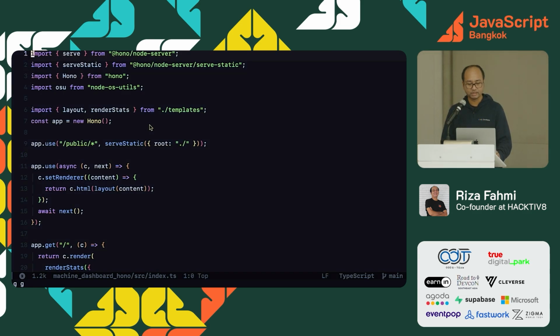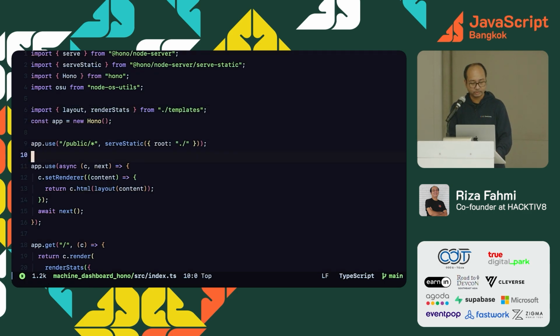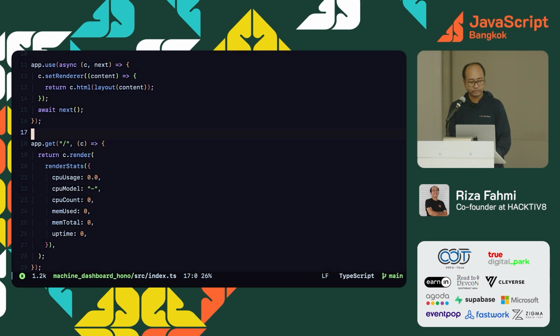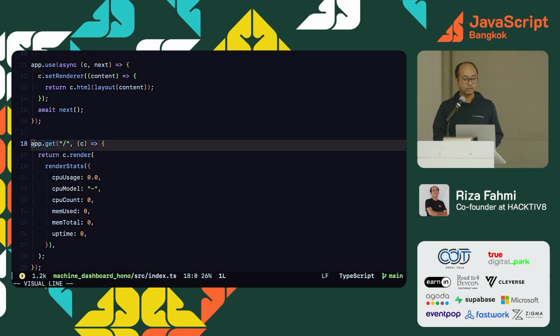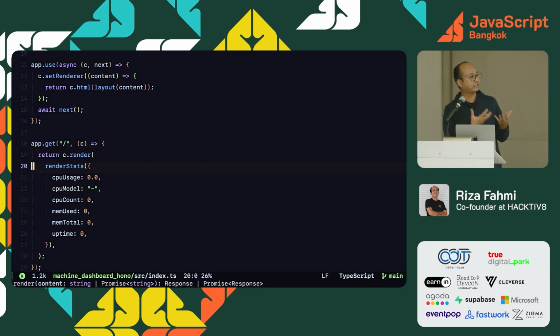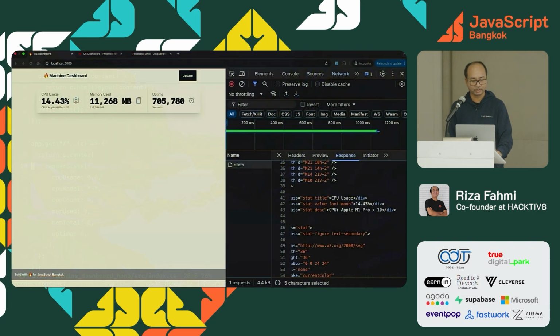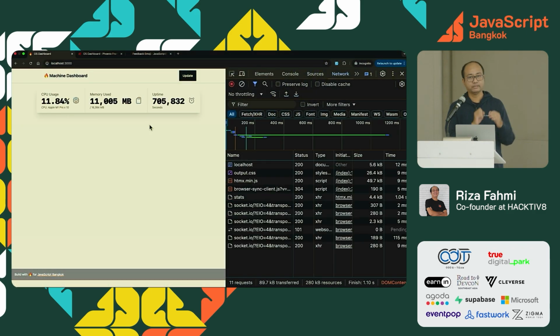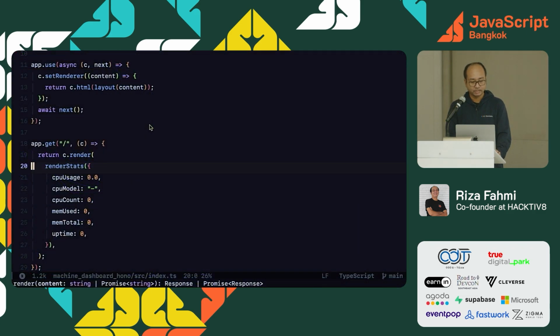This is the code. I'm using HTMX and Hono. Hono is a web framework like Express in Node.js. We've got a layout, and we use the layout for rendering, and we use the root route slash and render the initial stats, which are all 0, right? When we refresh, it starts from 0, and then the data will come.